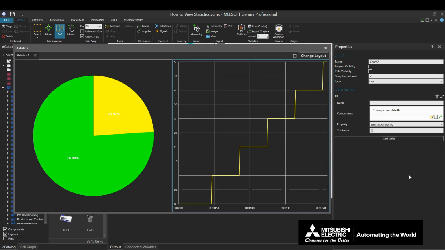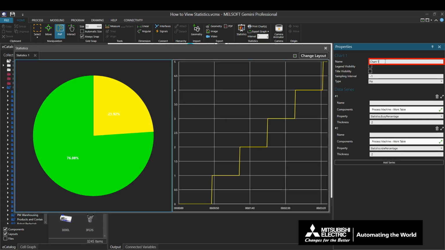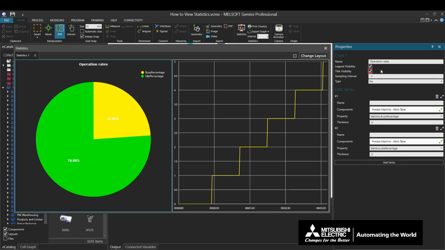Now we will explain the properties of the graph. Name sets the graph title. Selecting Legend Visibility displays the legend of the chart. The name of each data series is displayed as an explanatory note. When name is blank, the property name is used. Selecting Title Visibility displays the title of the chart. The title displays the character string set in name.